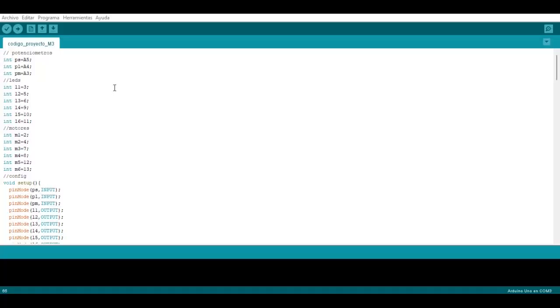And here is the code. Well, this is the code for the model my friend explained before, and I'm going to explain it part by part. First of all, we have the constants. These are where each element is connected. For example, PS, which is a potentiometer, is connected to A5. PL, which is another potentiometer, is connected to A3, and the other potentiometer is connected to A3. And the same with LEDs and motors.